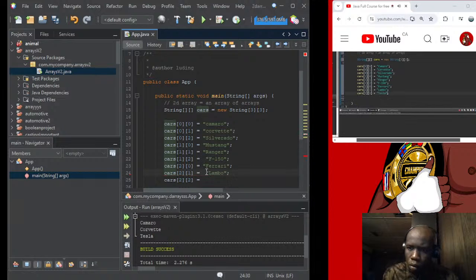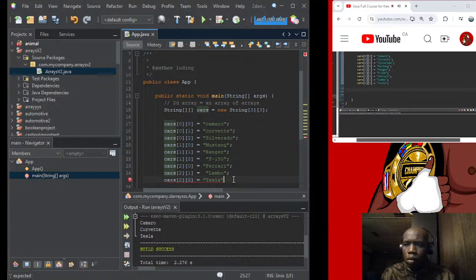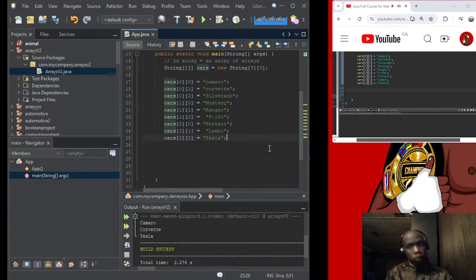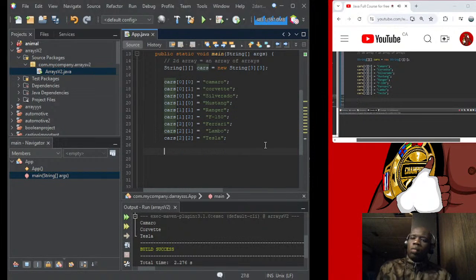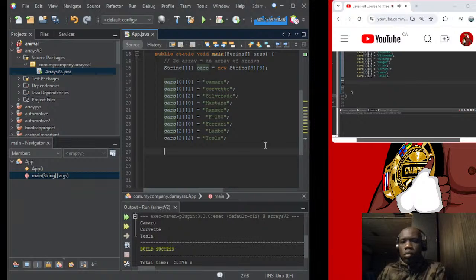And there we have it. We have assigned all of the values within our 2D array. So let's display all of the elements of our 2D array using a nested for loop. So we will have an outer for loop in charge of the rows and an inner for loop in charge of the columns. So let's create a nested for loop.